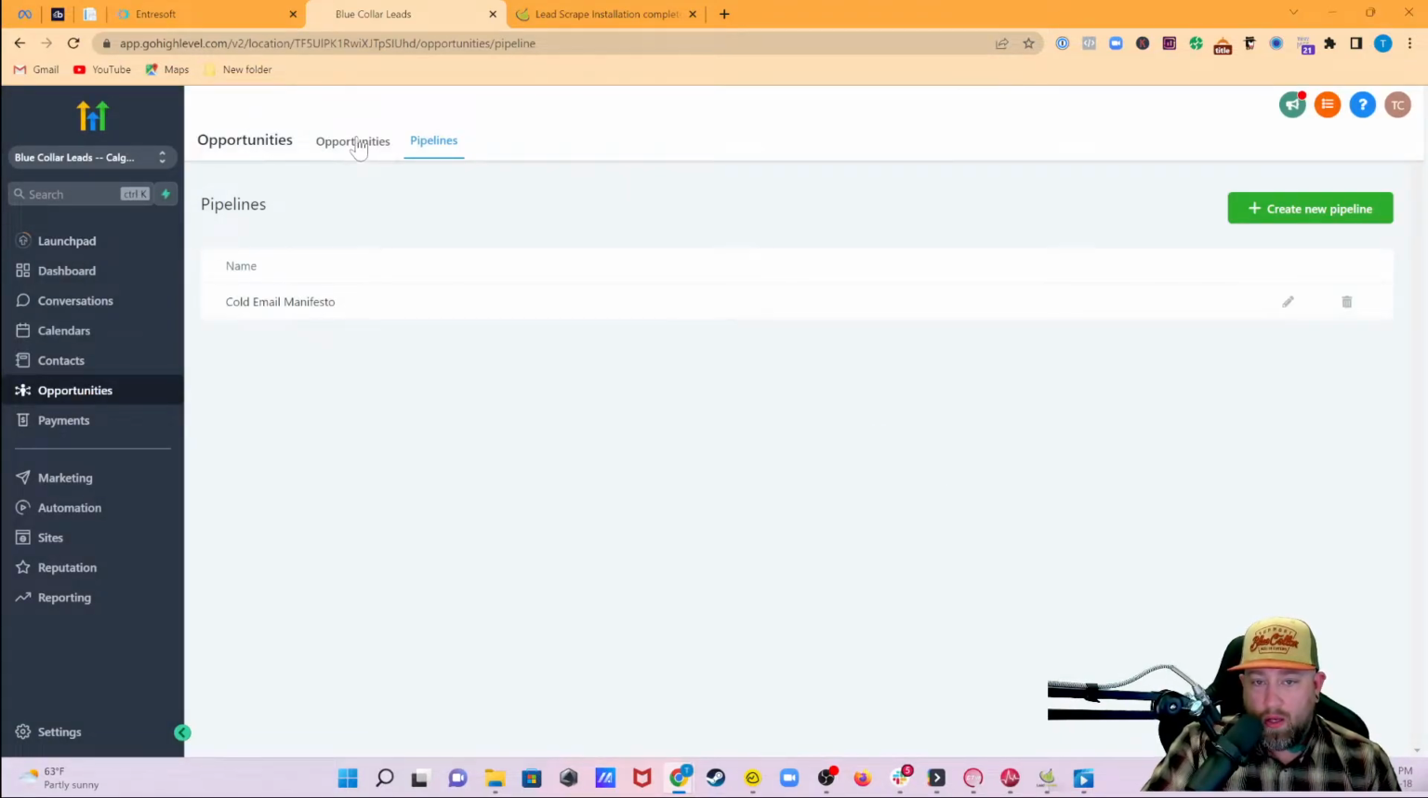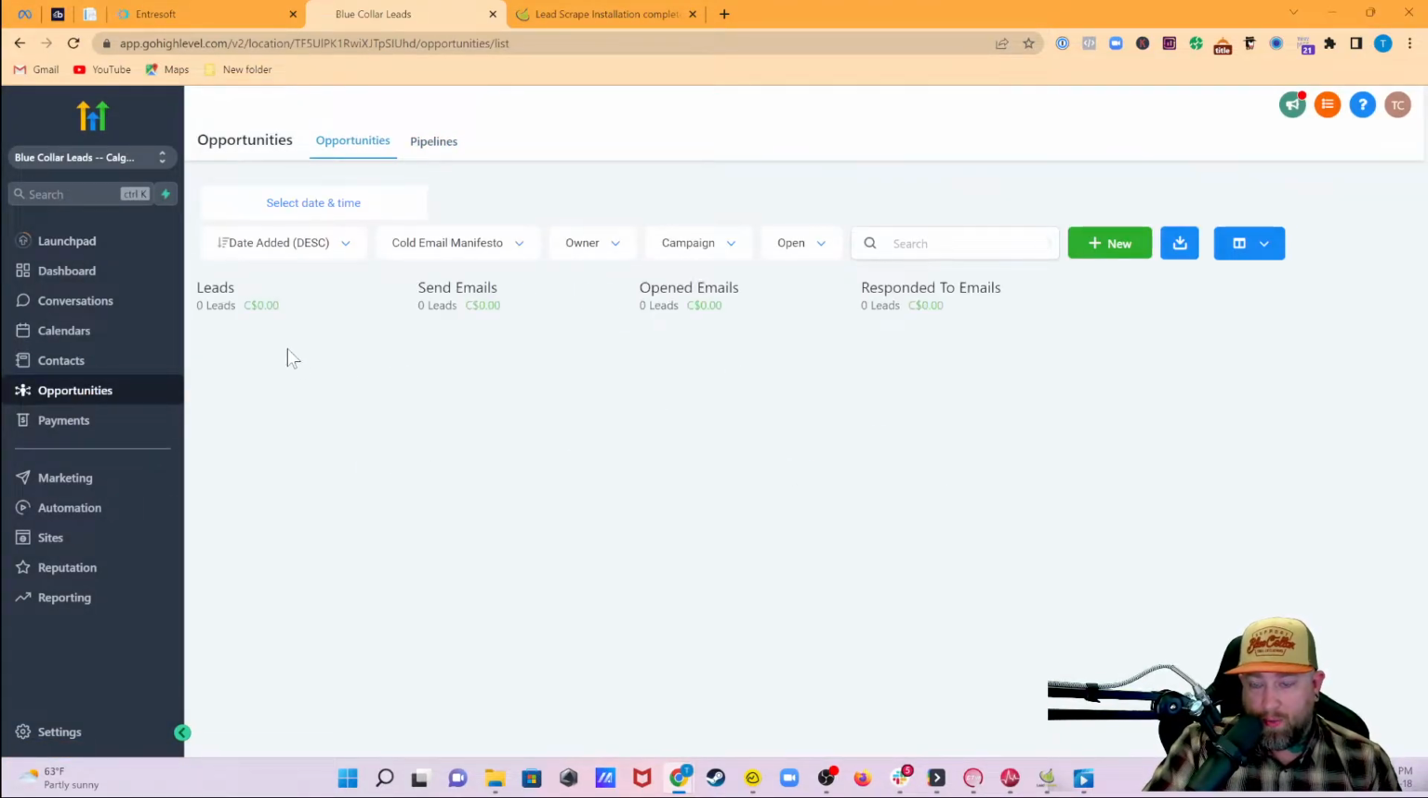Now we can go back to opportunities, and we can see these pipeline stages right here. What's going to happen is we're going to populate all of our leads for each one of our niches, and they're all going to go in this one section. It doesn't matter what niche or vertical they're in, because I'm going to show you how to separate them on the back end so you don't have to worry about it.